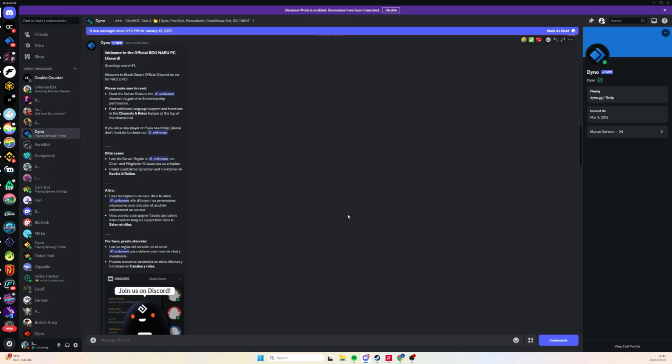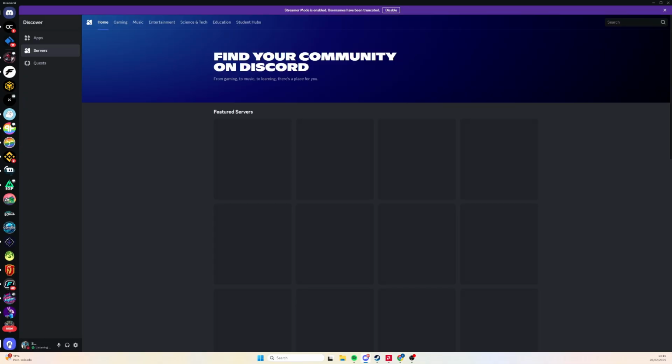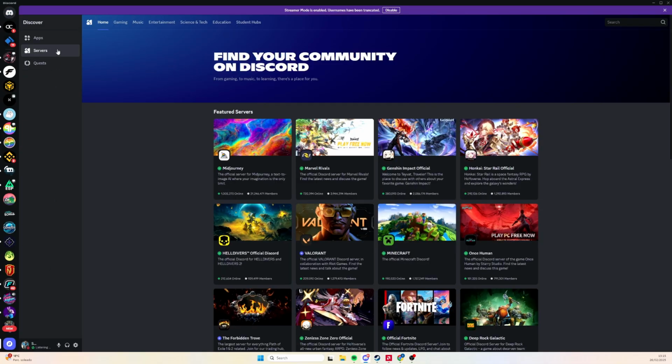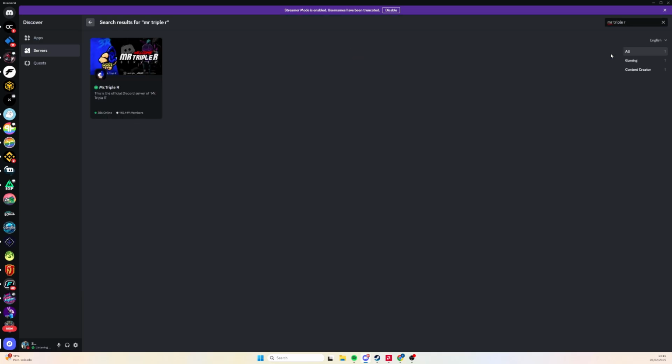To do this, click on the Discover icon that we can see in the lower left corner of our application. Now click on Servers and go to the search box that you will see in the upper right corner and type Mr. Triple R. Now click on the server we are looking for, and then click on the Join button at the top of our Discord application.